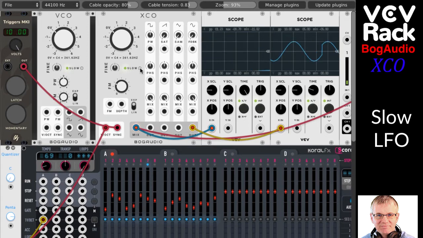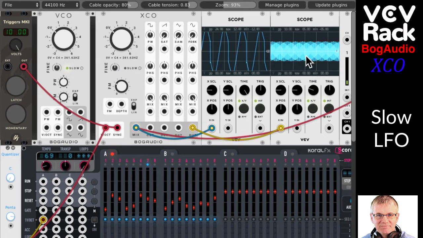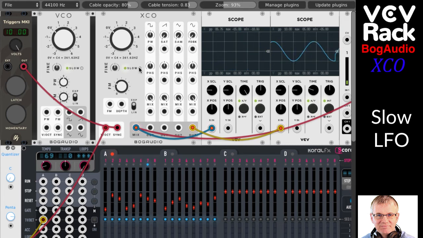As opposed to if I turn it back to normal, an audible oscillator, you can see the waveform is super fast. So this would be something you could hear. And if I hit slow, it's something you can't. So you can actually use XCO and VCO as either an audible VCO, voltage controlled oscillator, or an LFO, a low frequency oscillator.